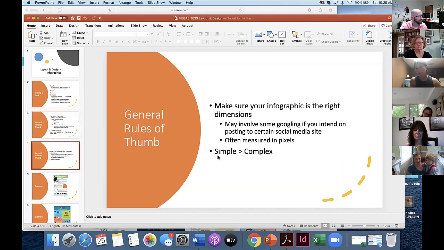Depending on where you post this, it might have different dimensions. I just looked up Instagram dimensions, if you want to do social media. It's different for an Instagram story and an Instagram post, but you can easily Google that. Another thing to remember is that these are often measured in pixels on design programs, and you can convert those using a Google converter. And if you don't take away anything else, simple is better than complex. You want to be concise, clean, easy to read. We don't have long attention spans.